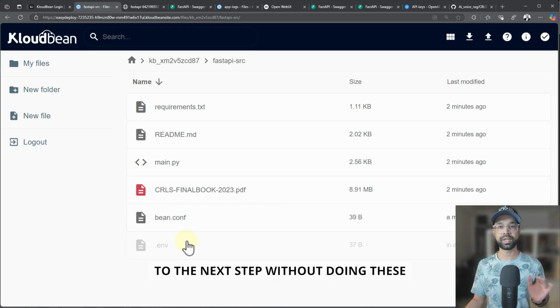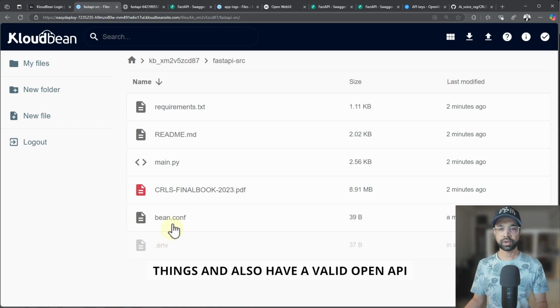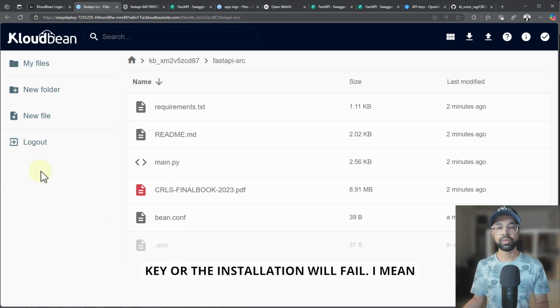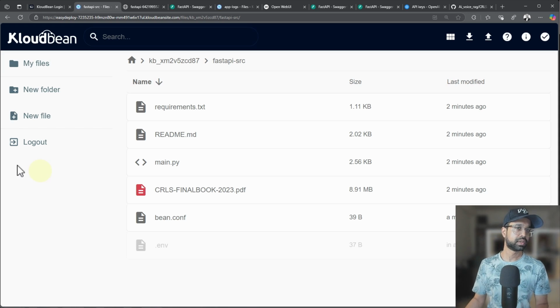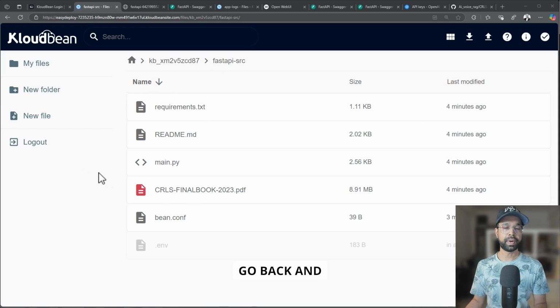So do not go to the next step without doing these things, and also have a valid OpenAI API key, or the installation will fail. Installation not fail, it will not work. Okay, now let me go back and try this application.